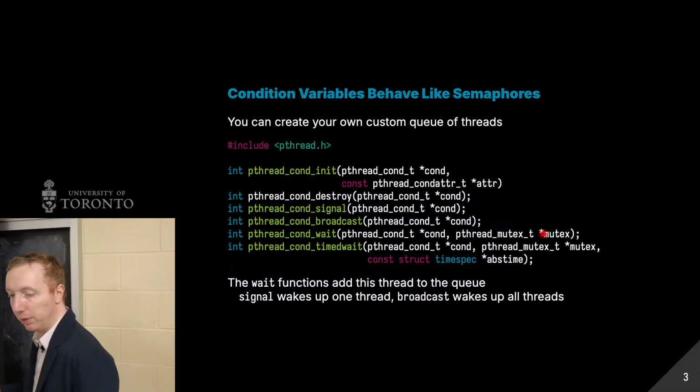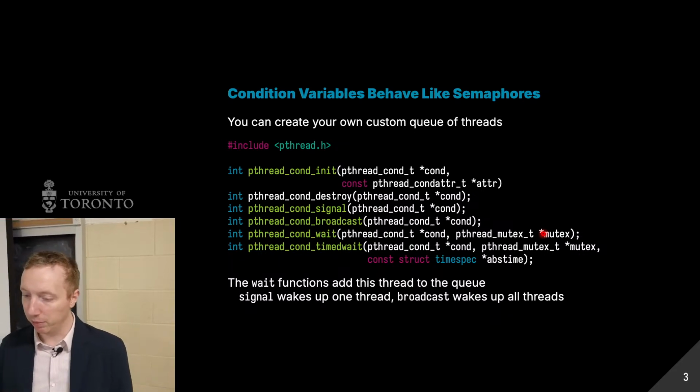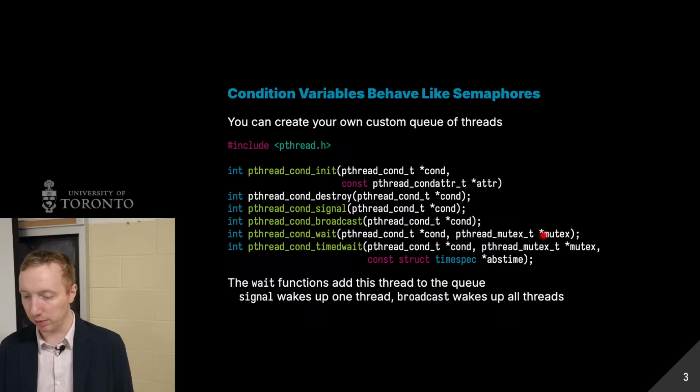So when it goes to sleep in the queue, it will unlock the mutex, and before it returns from wait, when it's woken up, it will reacquire the mutex.